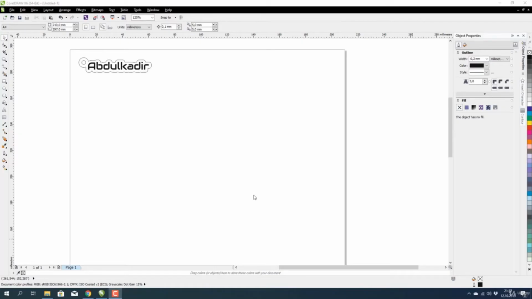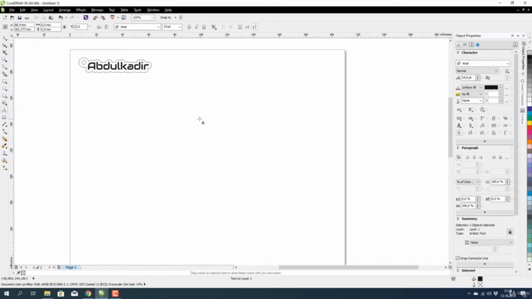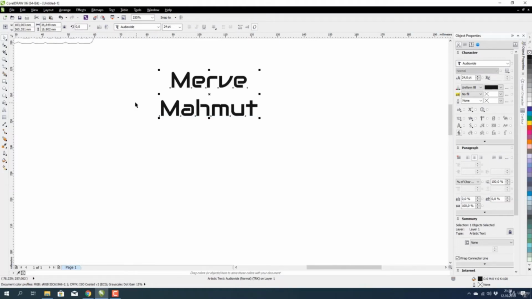Hi everyone. In this lesson we will draw this keychain design, and it's so easy. Let's get started. I am taking the text tool and I write my name, but you can use any name here. So for example, Merve and Mahmud. And I'm writing here, and then I'm taking the pick tool, align to center, and I use Audio White font, but you can use any font here.